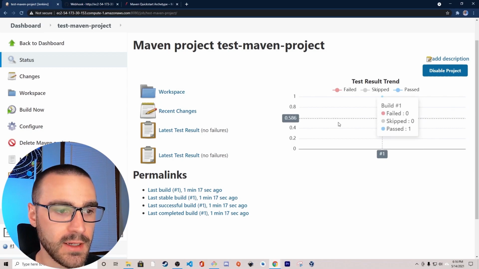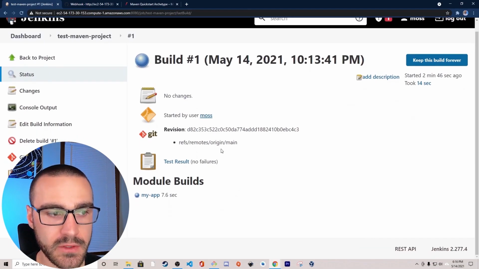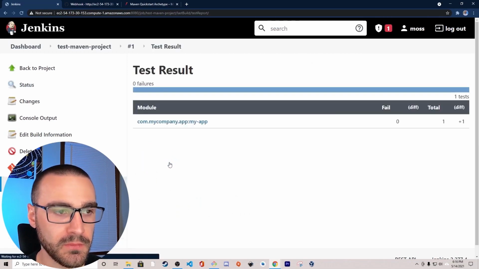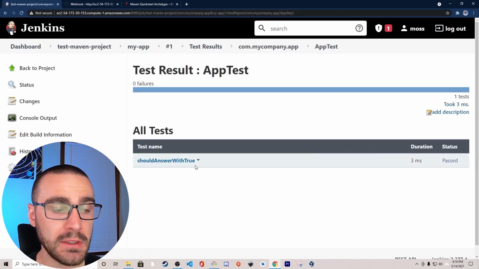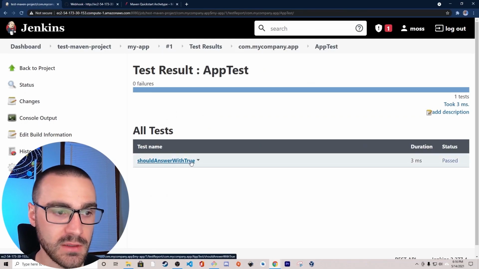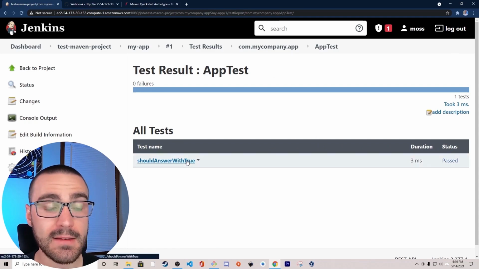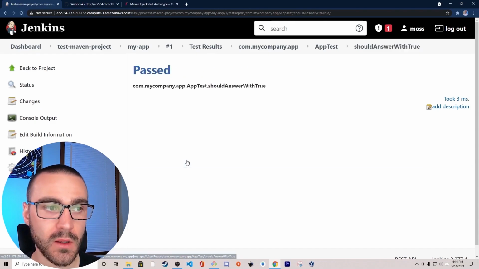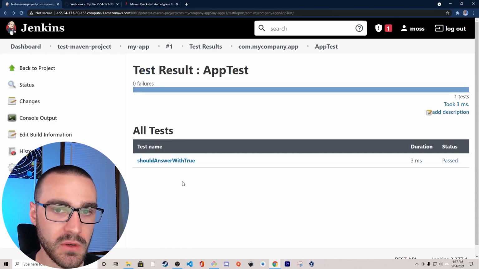And additionally, if I go into the build itself, we also get a test report inside of Jenkins. So if I take a look at the test result, we can drill down into the module, the package, and then the test class itself, and then look at all of the tests within a single class and take a look at whether or not they passed or failed. And if the test failed, then we can also get the stack trace directly in this interface as well. So we could see the stack trace and get a little bit more details on the failure.